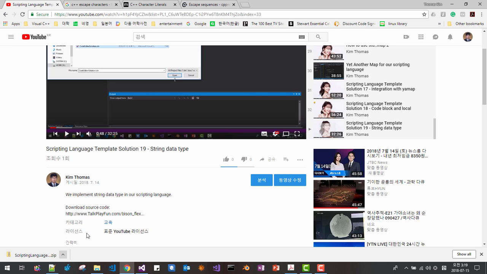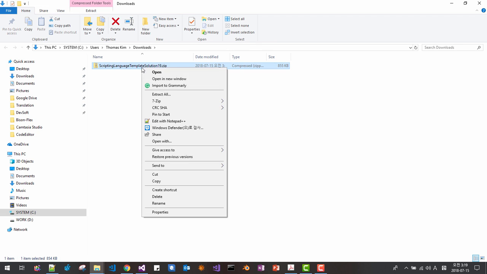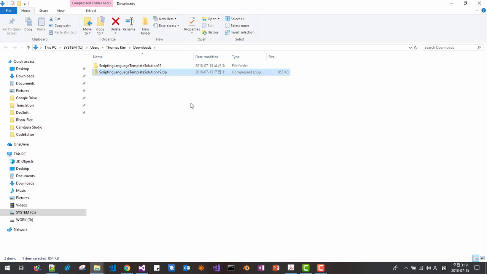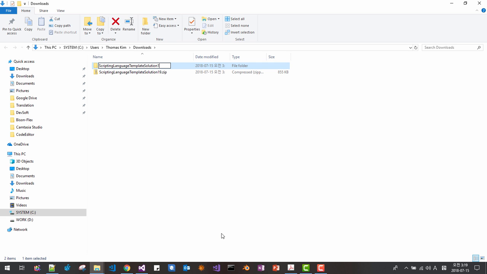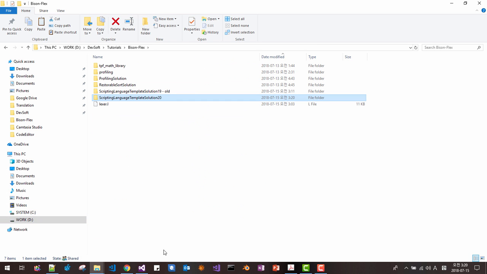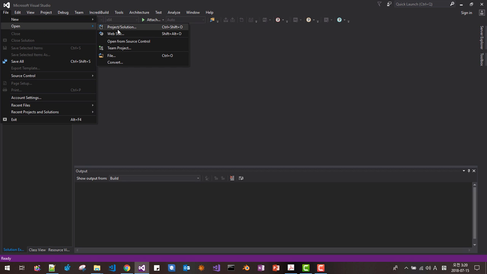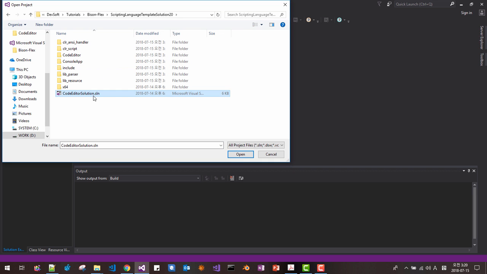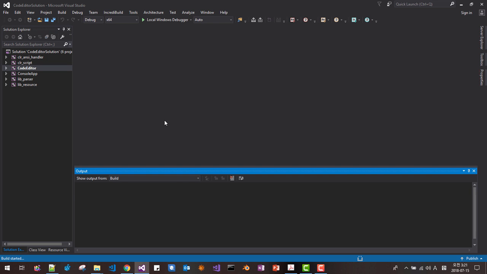When downloaded, please open it in your download folder, unzip it. Then rename it to 20. Now copy it to your working folder. Open it in Visual Studio 2015. When the solution is loaded, then press Ctrl F5.